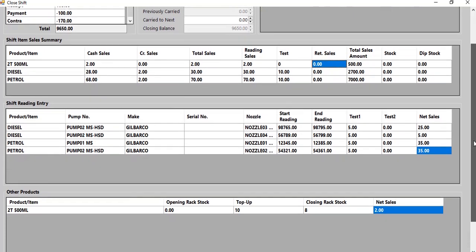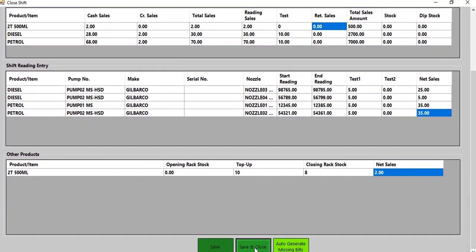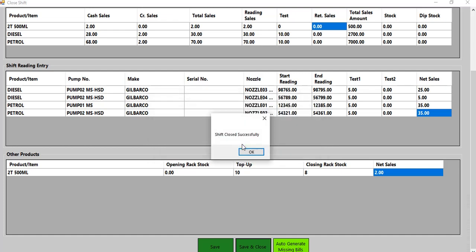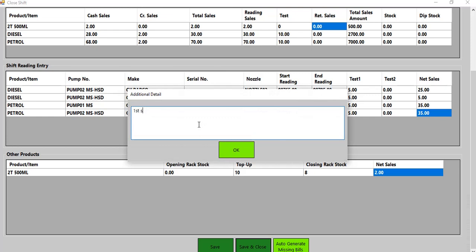Now after verifying all these details, you can save your shift by clicking on the save and close button, and you can give the shift date and the shift number in this window. You can close the shift by entering any additional information, let's say first shift of 12th September. When you click on OK, the shift will be closed and one SMS will be sent to your mobile number along with all the details of this shift. So I am closing the shift and then I will show you the SMS that has been generated and sent to the owner's mobile number.